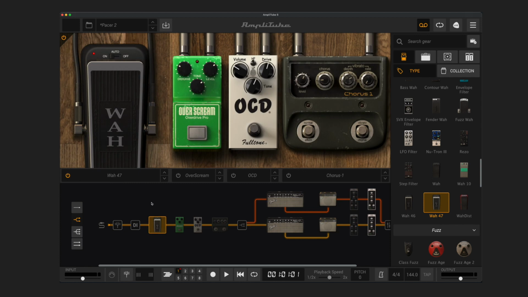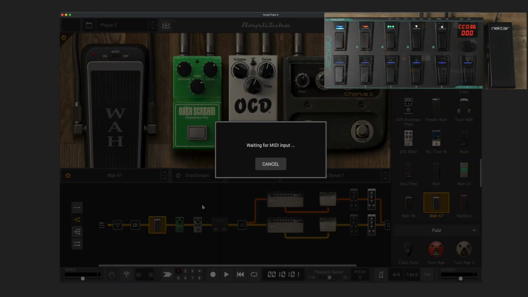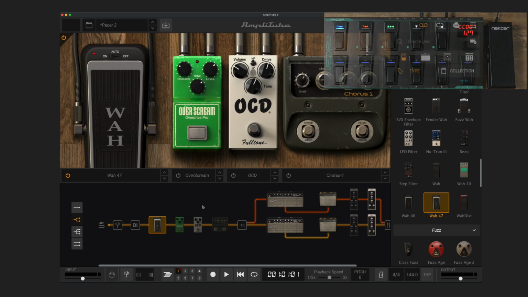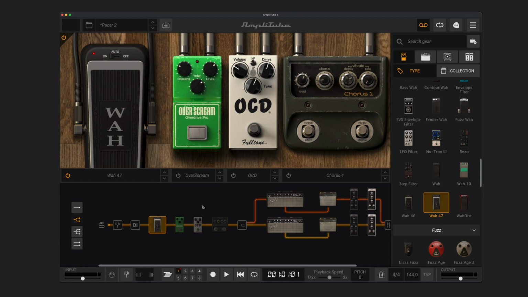I assign the connected expression pedal for wah control by right-clicking or control-clicking on the wah pedal with a mouse and selecting Assign MIDI, Wah, Learn Wah in the drop-down menu. Now I move the expression pedal so AmpliTube learns and assigns it. Done. The wah effect is now controlled from the expression pedal.